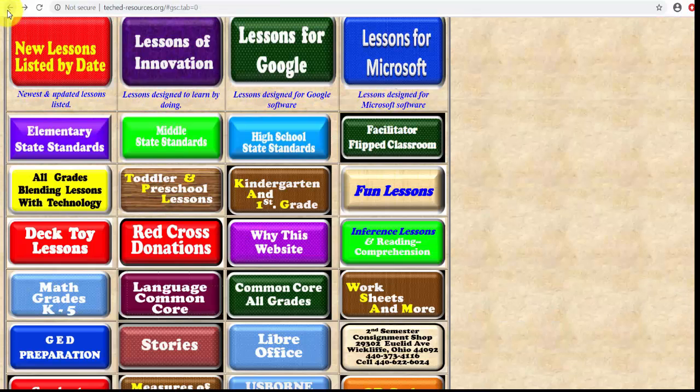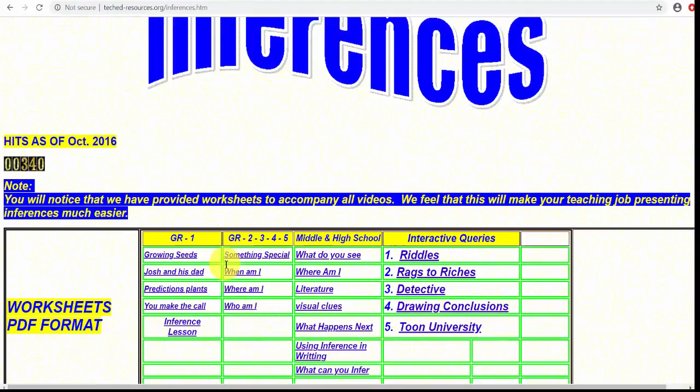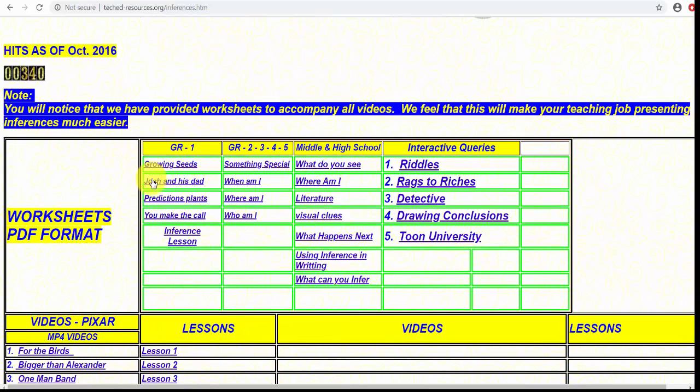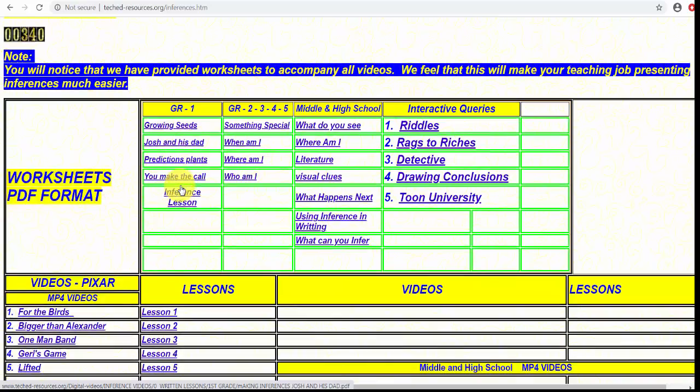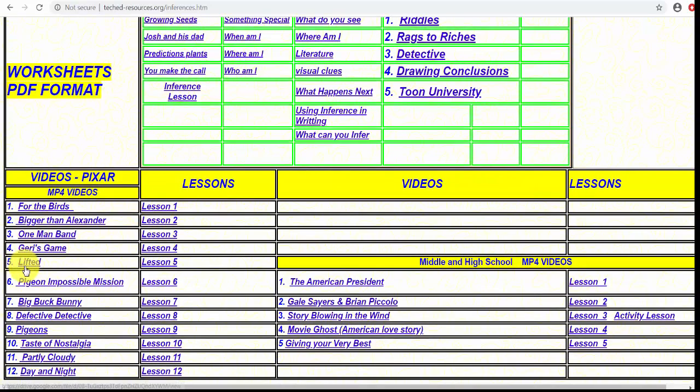Let me go back. Red Cross, we put that up there if you decide to donate. Why we have this website? Inference. Oh, this is very good. Inference lessons. We cover all the grades. And what's nice about this is it gives the kids a more in-depth understanding of what they see. Lifted is a video, and we provide for you lessons dealing with it.